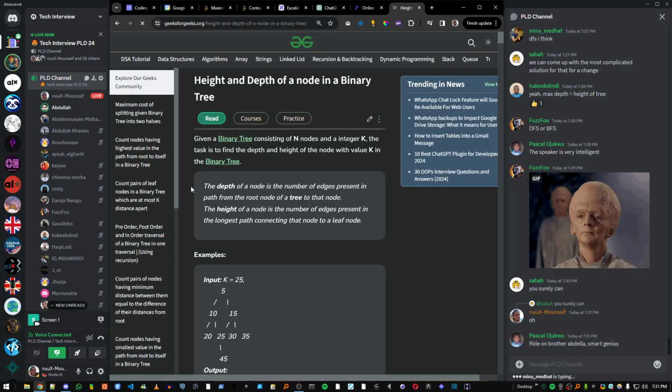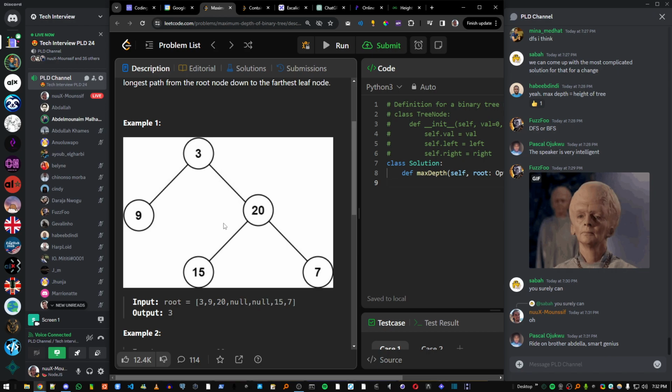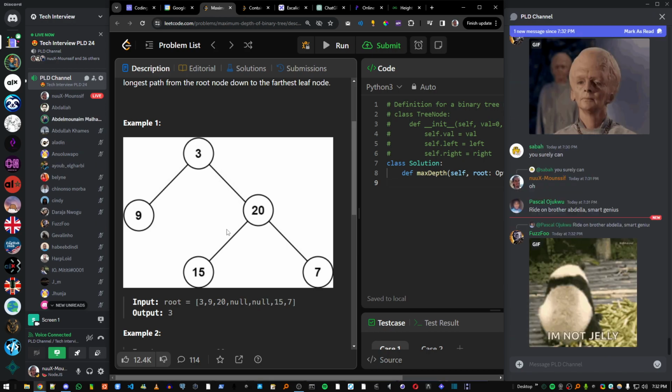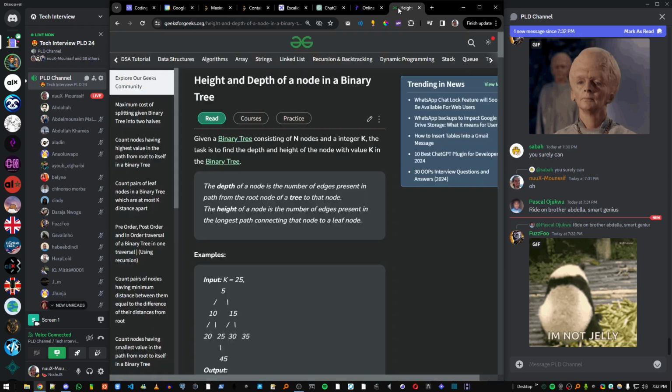But for me, the way I understand it, based on the LeetCode problem, it says that it's the number of nodes. So one node classifies as a depth of 1, not 0. Oh, okay, I remember this. They say the number of nodes. Can you just check it up again? Yes. This one?